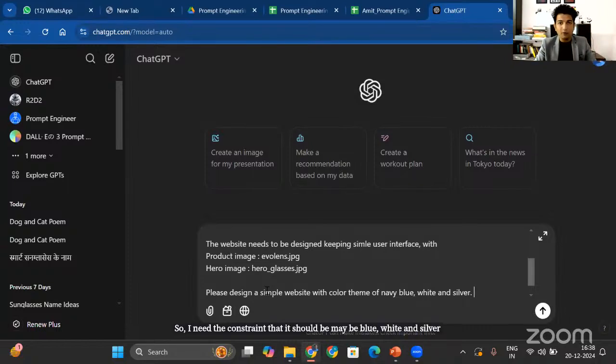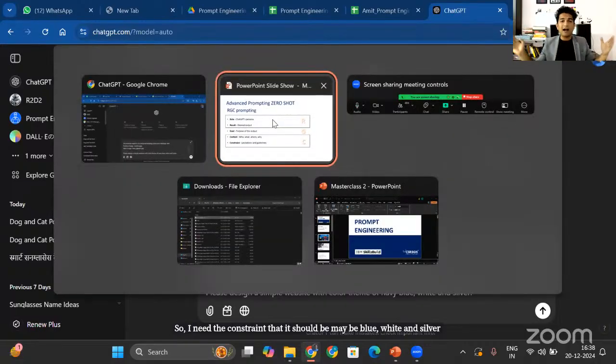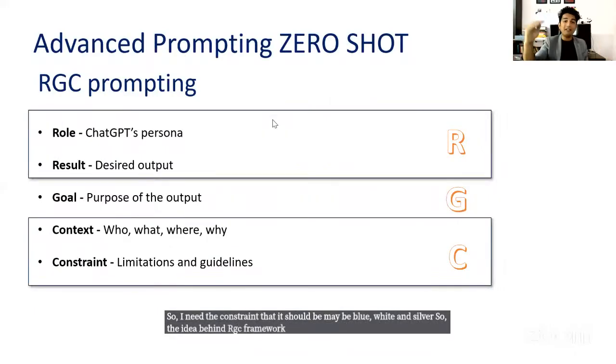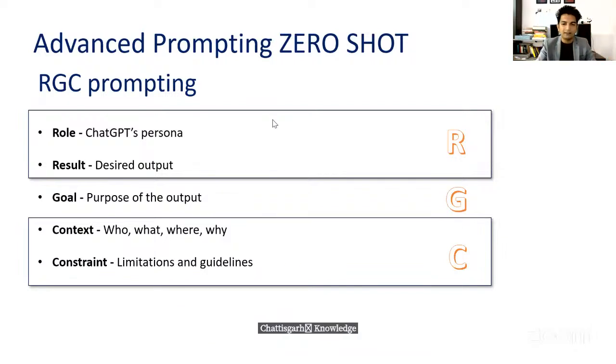All right. So the idea behind the RGC framework is to define everything in a single prompt. Remember, we are doing zero-shot prompting. That means we are asking the question and getting the answer. We are not providing examples here. We are not fine-tuning our response. We are just using ChatGPT's knowledge to define the response.